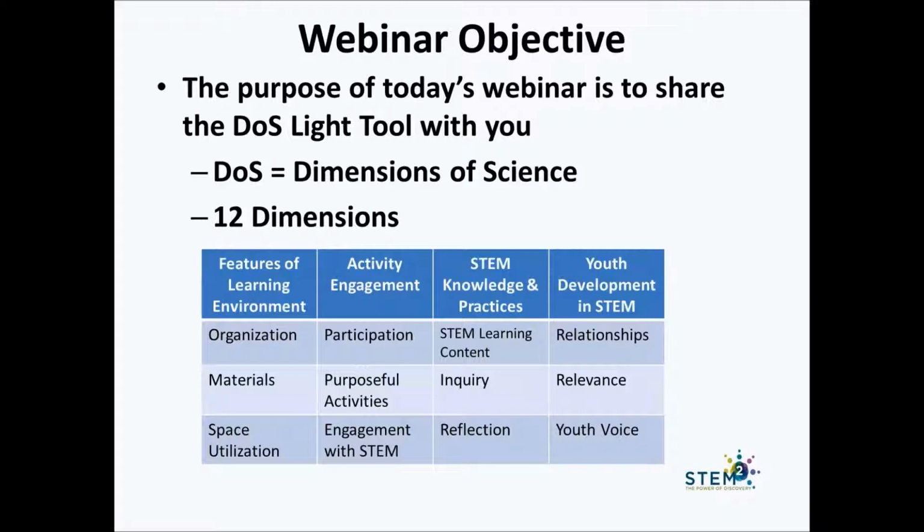So features of the learning environment, which includes organization, materials that are relevant and interesting and engaging to young people, and space utilization, which really refers to how you use the space, not so much the confines of the physical space, but how are you using it, will really help set you up for a learning environment that will support STEM learning. Then the next section is on activity engagement.